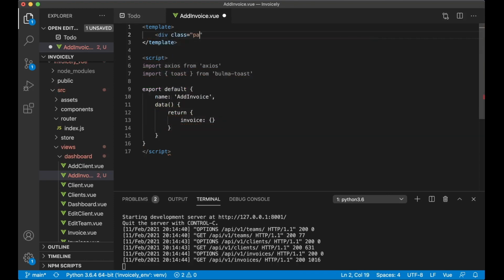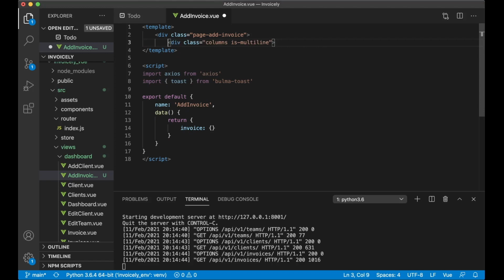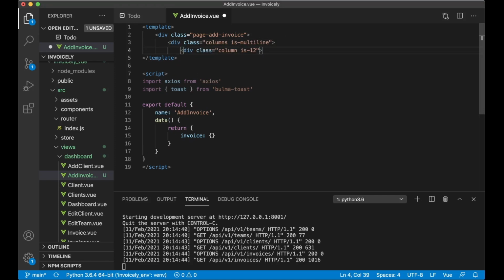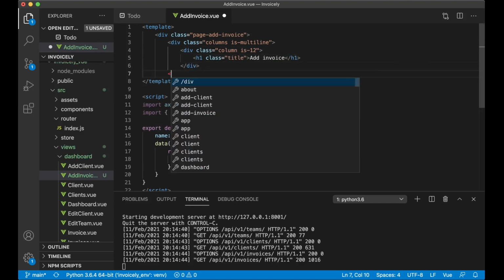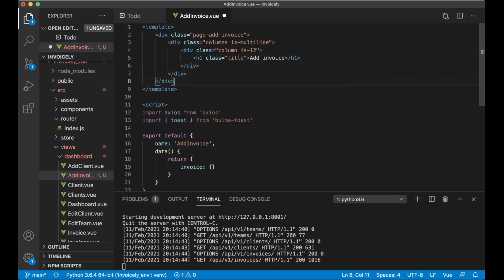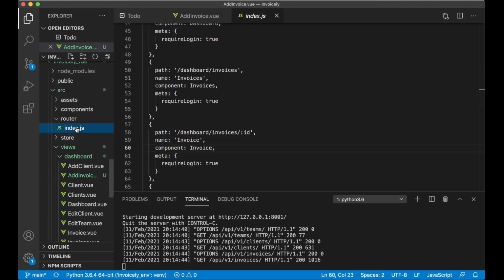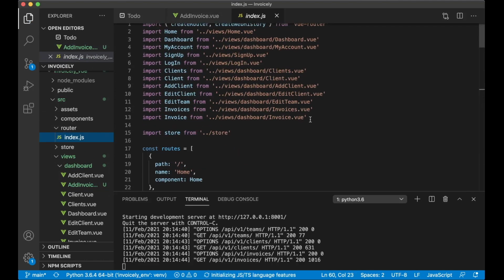And then we can do something with the template. Div class page-add-invoice, and I want the multi-line columns here and one column for showing the title. So h1 class title, Add invoice, and now we close the h1, close the div, close that div and close that div.